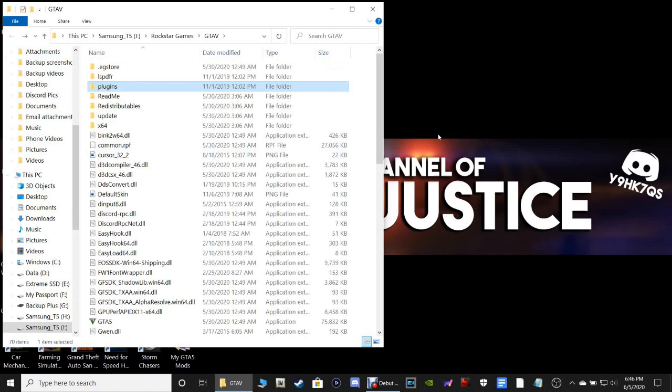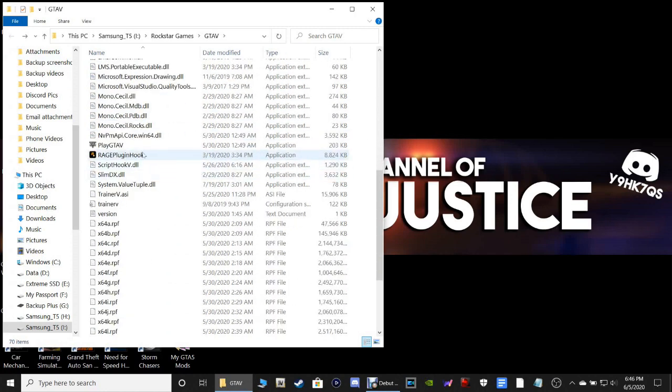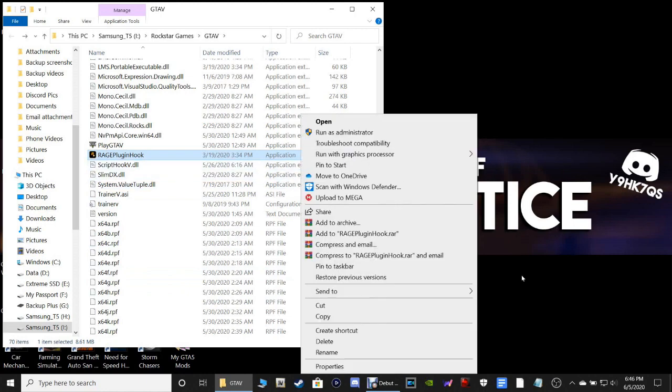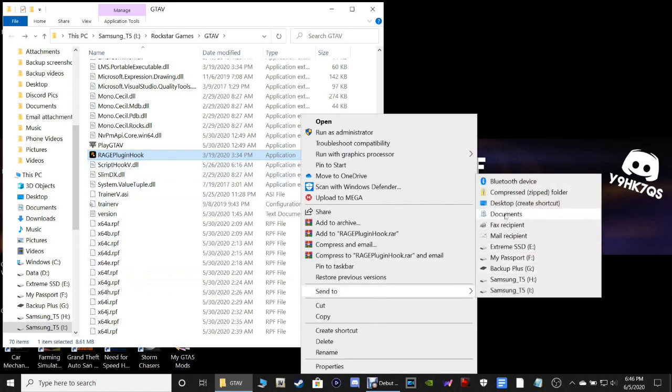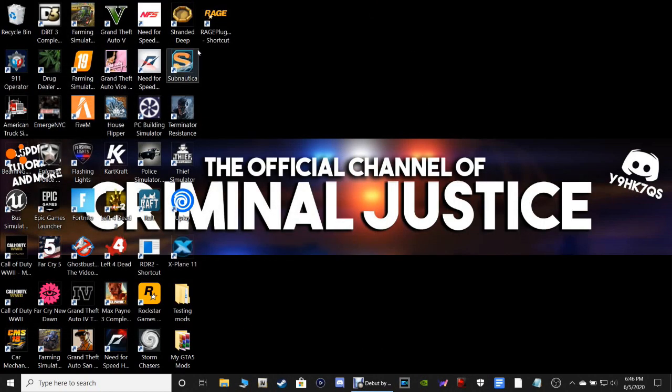So back to the main directory, we're going to scroll down. You're going to find this RagePluginHook. You are going to highlight it, right click it, and send it to your desktop, just like that, okay? Close out of your main directory. Grab this RagePluginHook, guys, and bring it down to your taskbar and drop it in just like that, okay?